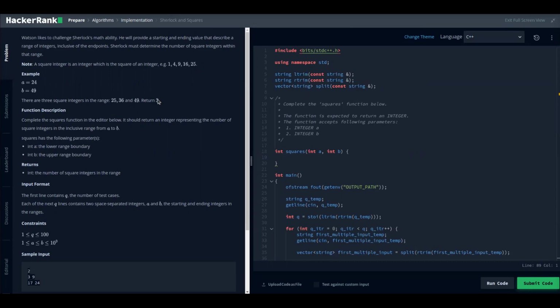So basically, we are supposed to count the number of square elements that exist in the range given. To solve this, we are going to go through two approaches. The first one will be big O of square root of n, and the second one will be big O of 1. Now what will be the idea of solving this?